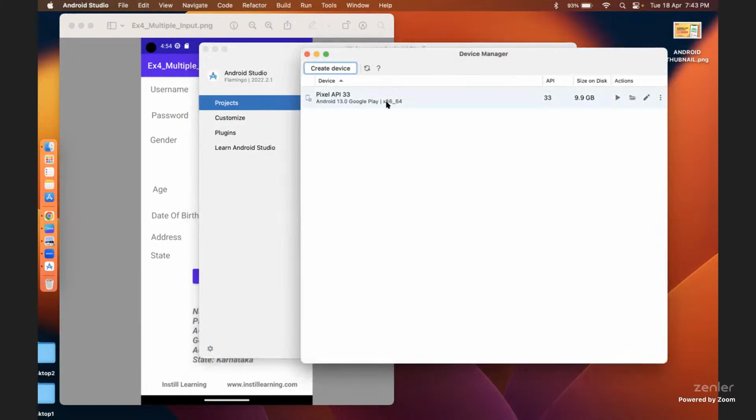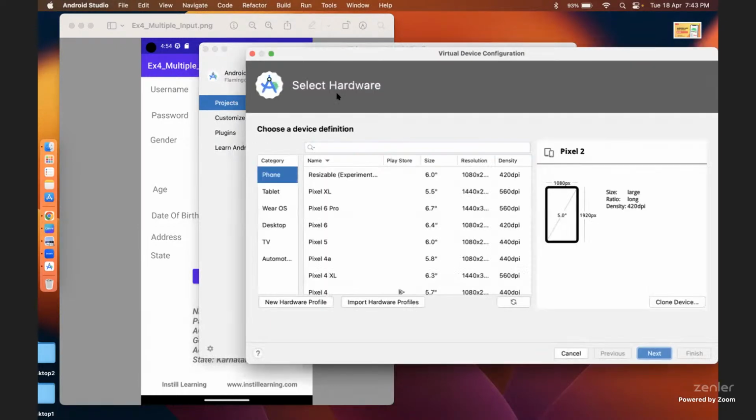Here you can see that I have already created one virtual device, and I will tell you how to create a virtual device. You can click on Create Device, and once you create, you will see the Select Hardware option, and you can select any mobile device. You can see all the mobile devices here, this is by Google, Pixel 6, Pixel 5, Pixel 4, all those things.